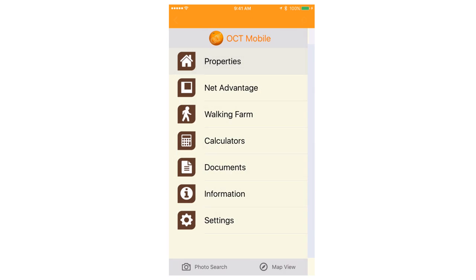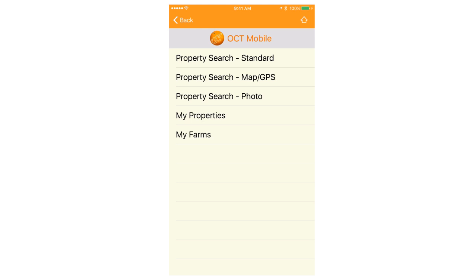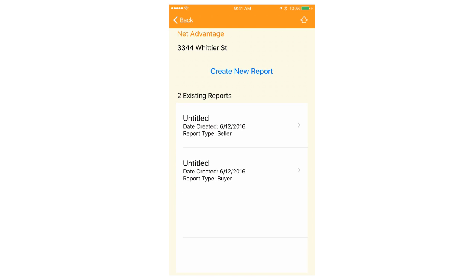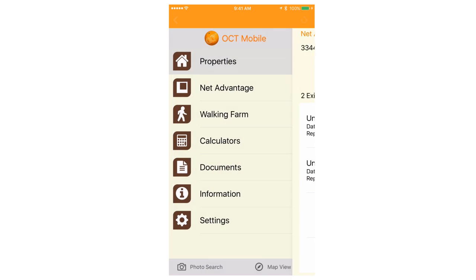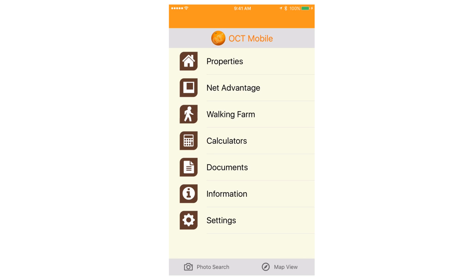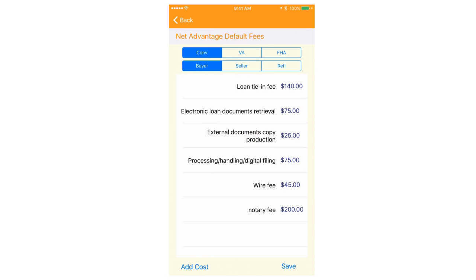Again, these are very advanced, so you can always go back and edit and customize this as much as you like by going back to My Properties, and you can see your existing reports, your buyer and your seller side. But mainly we want to show you how fast it is to create these. And the costs that come in by default, you can edit those as well. If you just go to Settings, Net Advantage Fees and Costs, you can see right here for different loan types and report types that you can customize which costs come in automatically. And again, they do come in automatically, so you don't need to enter them each time, but you can always change them on each individual report.